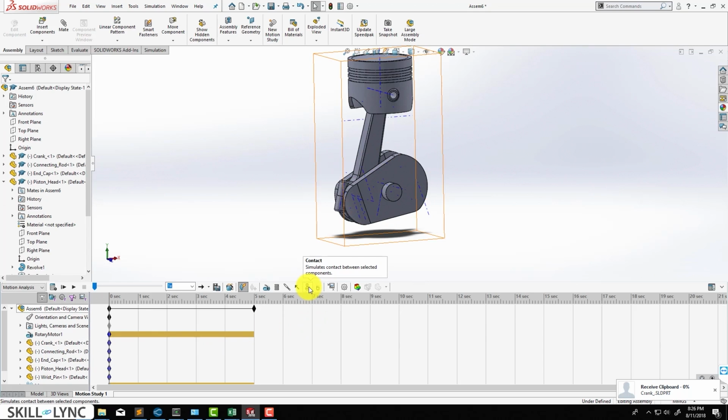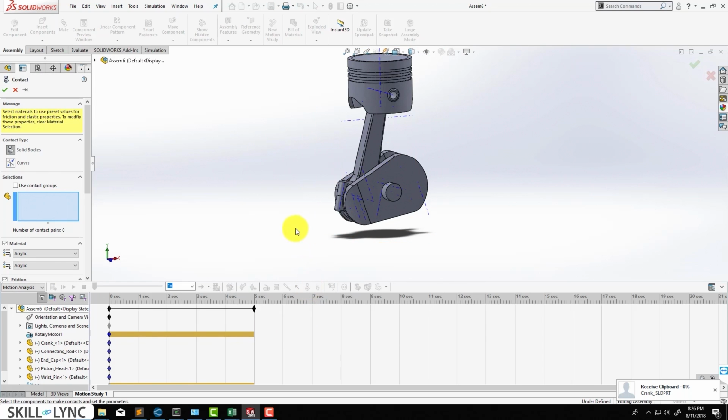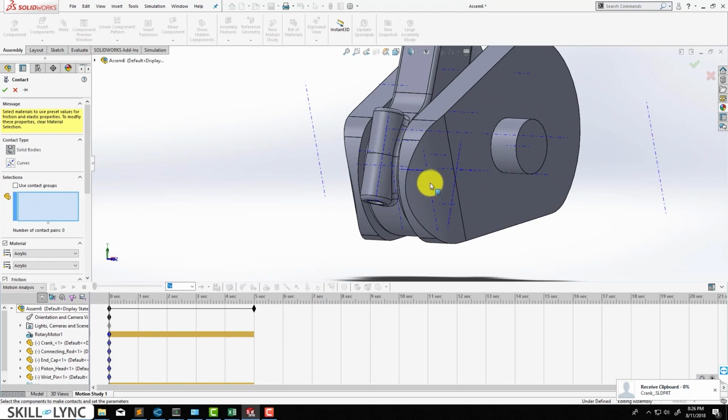Next we need to establish contacts. So let's just click on contact, and the first contact is going to be between the crank and the end cap.